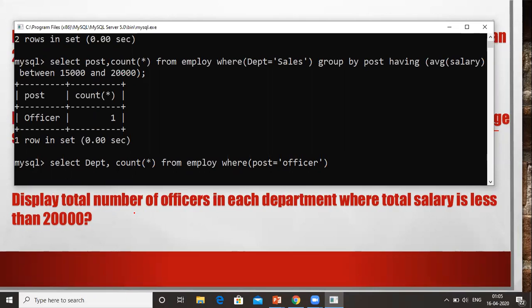What will happen? First all the records of the officers are obtained, then group by department. Once all the records of the officers are obtained, group by department will divide all the officers' records on the basis of the different departments.